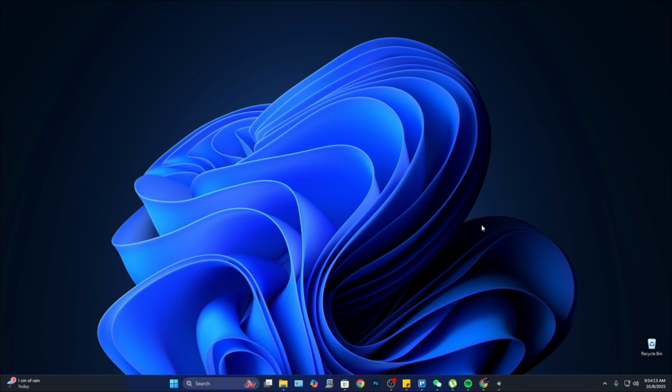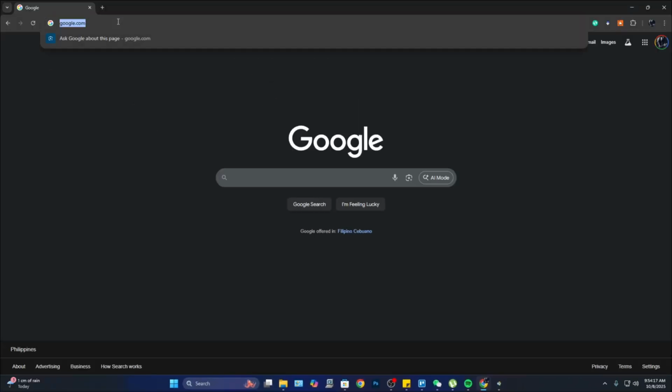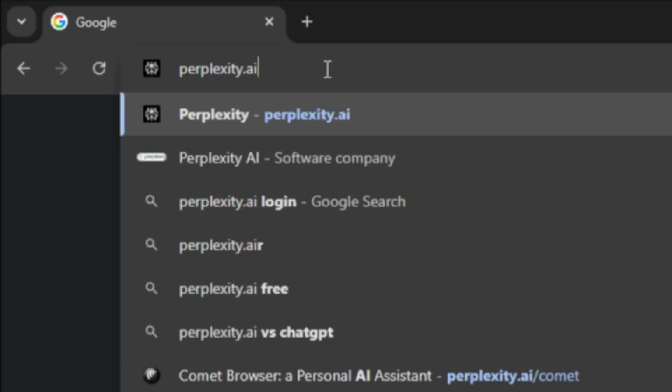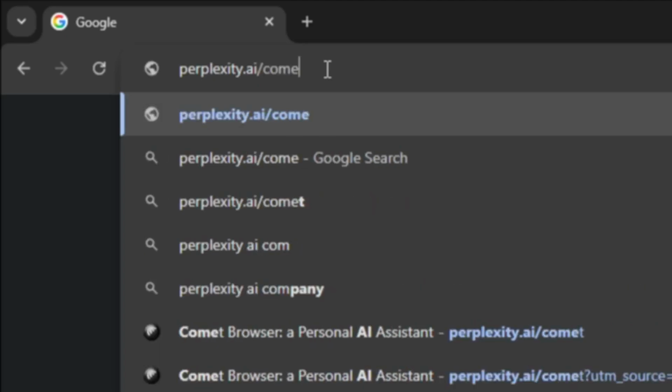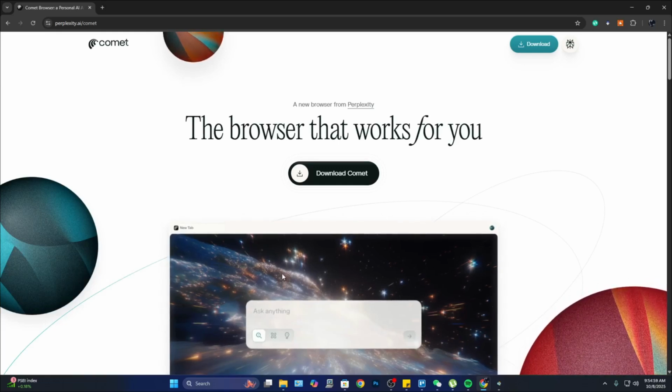So first, open up your existing browser, and from here you can go to perplexity.ai/comet. So here it is going to take you to the download page of Comet, and all you have to do is click on download Comet.